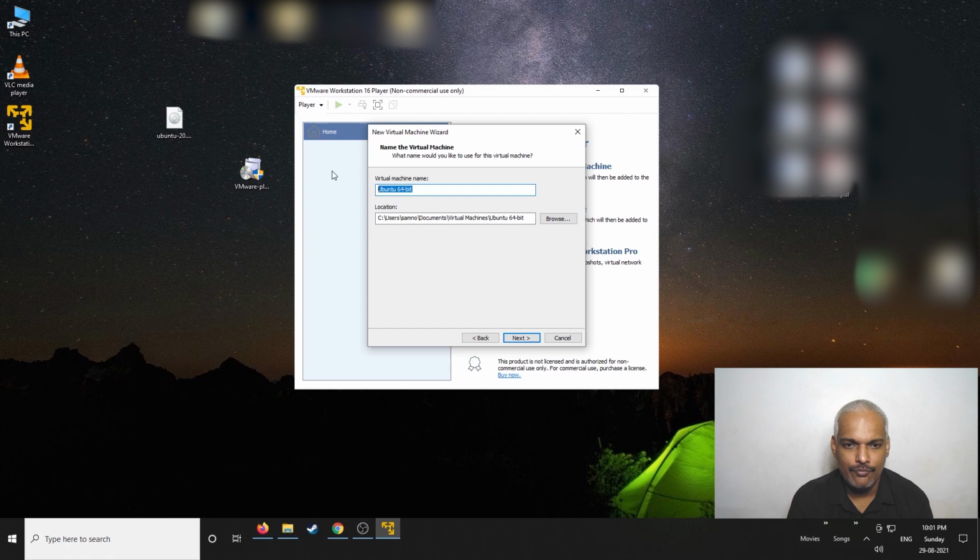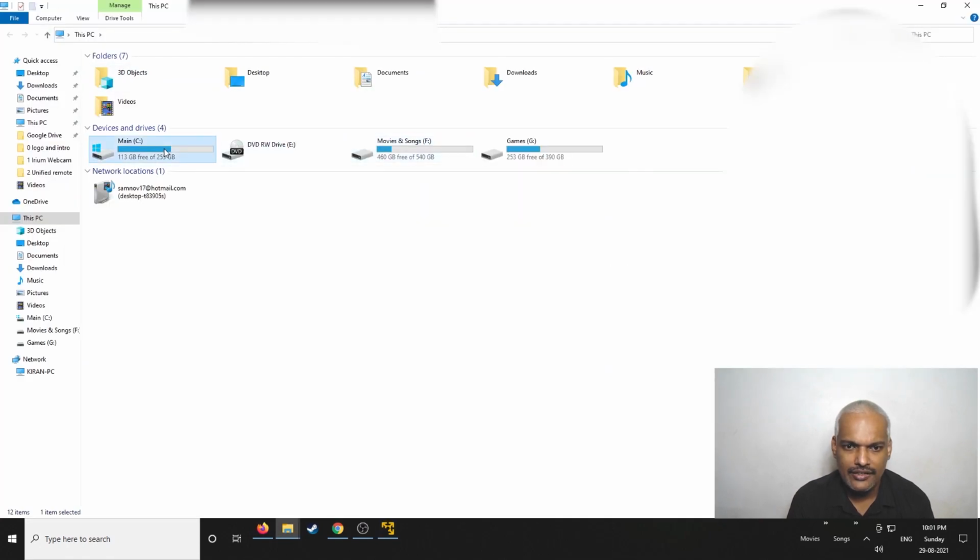There, I will have to name the virtual machine. So here I will name it as Ubuntu 20 because it is the latest version of Ubuntu. So I will give it as Ubuntu 20. Then it will ask where it should be installed. By default it is showing it as C drive.